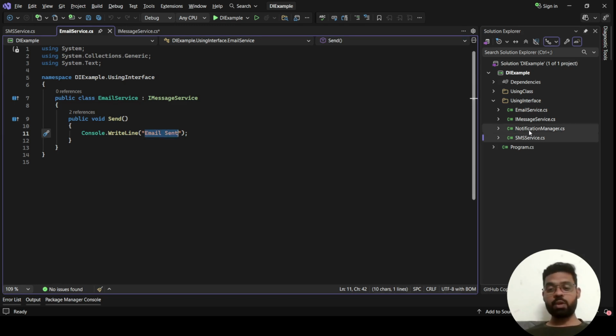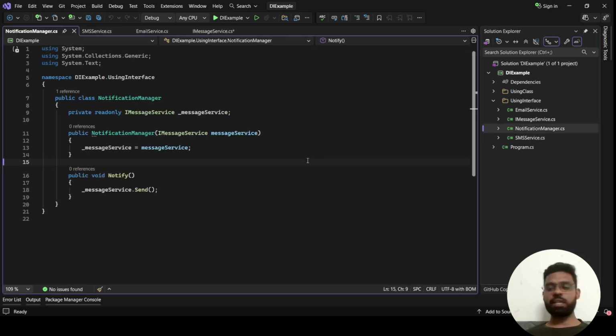Now let's go to the notification manager. Here also we have created the notification manager. We are going with a similar implementation using the interface, the way we implemented it with the classes. So here is the magic. Look carefully. Earlier, if you remember, we had created the instance of the email service.